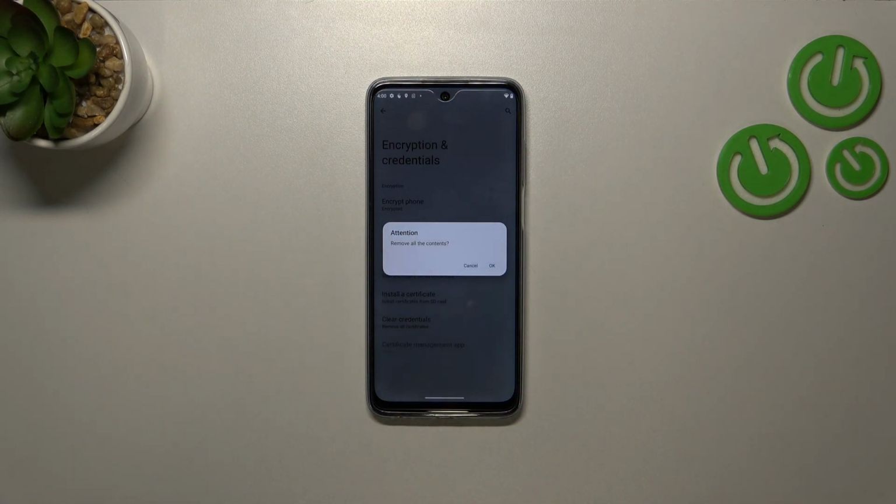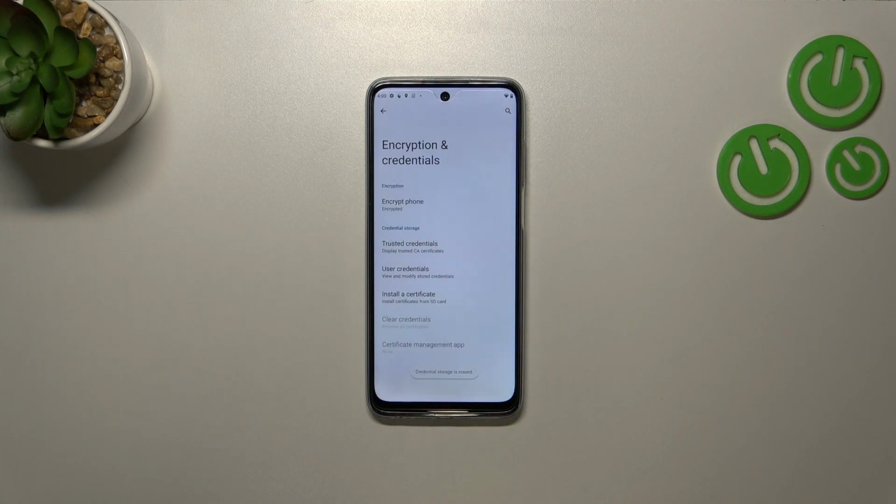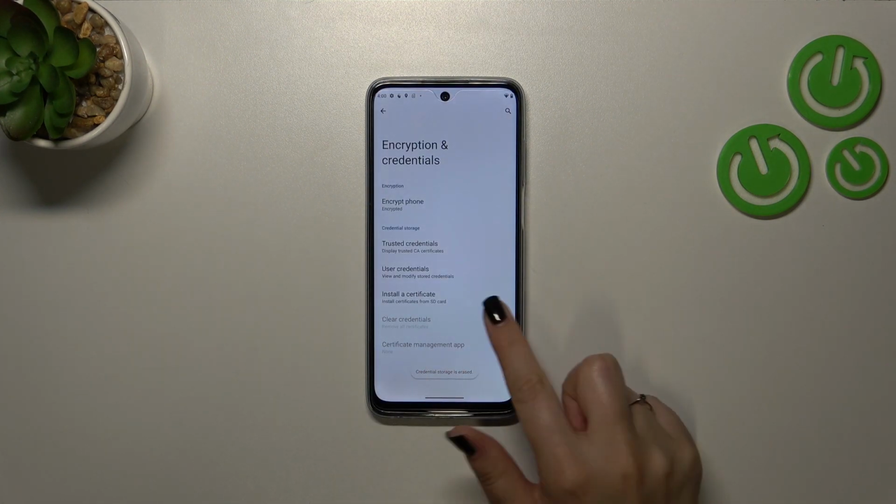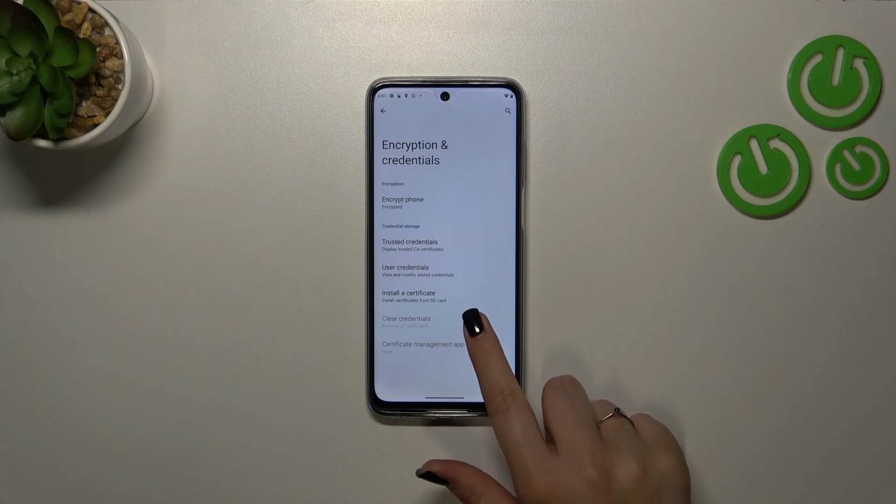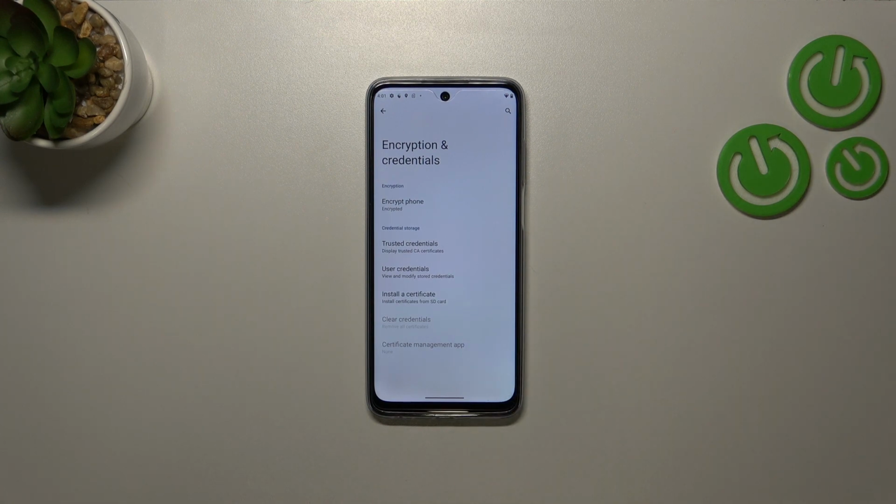Your device will ask you if you really want to do it, so simply confirm it with OK. And as you can see, we've got this information. What is more, this option is not available right now, so it is inactive, which simply means that we just successfully removed the credentials. And also be aware that if you've got any kind of screen lock set, then your device will ask you to enter it in order to confirm the whole step.